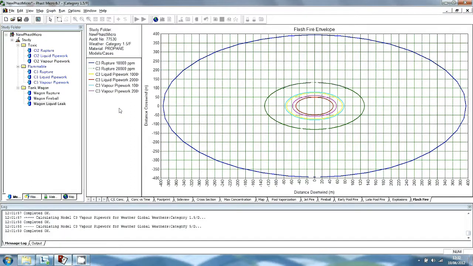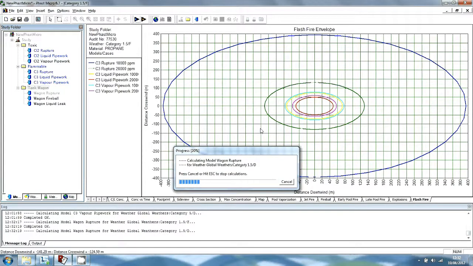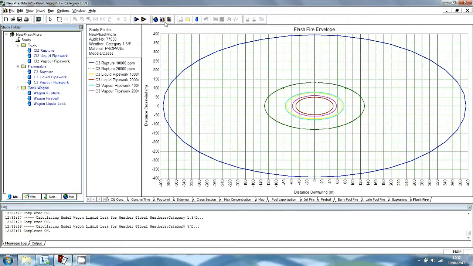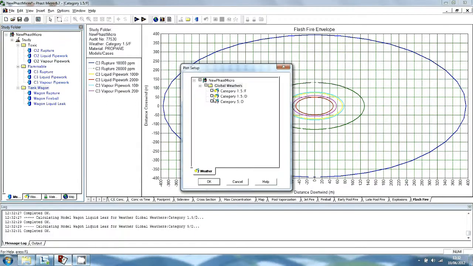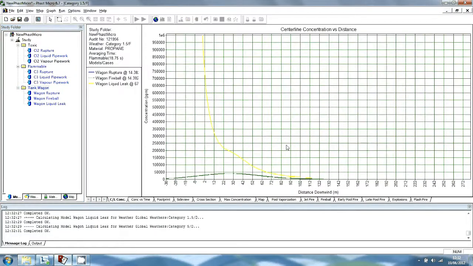We will now run the calculations and view the results. Run the calculations for the Tank Wagon folder. And now view the graphs for the 1.5 F weather. And examine the Fireball results.